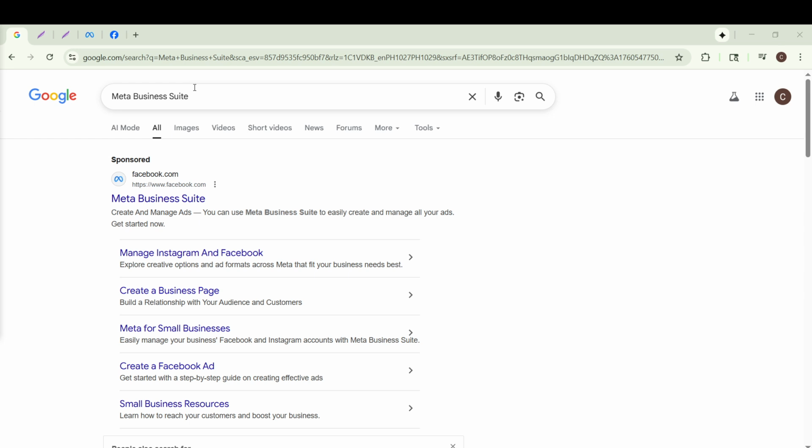After you input your search terms and hit enter, a list of search results will appear. You're looking for the link that includes facebook.com within its URL to ensure you're heading to the right place. This link is most likely to be at the top of the list, but do double-check the URL to be sure. Click on this link to open it.